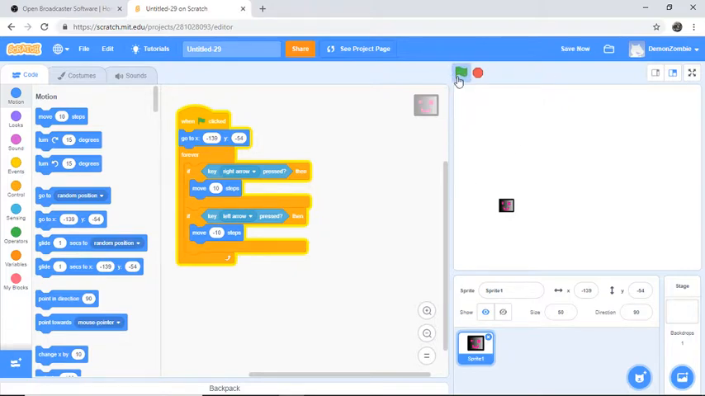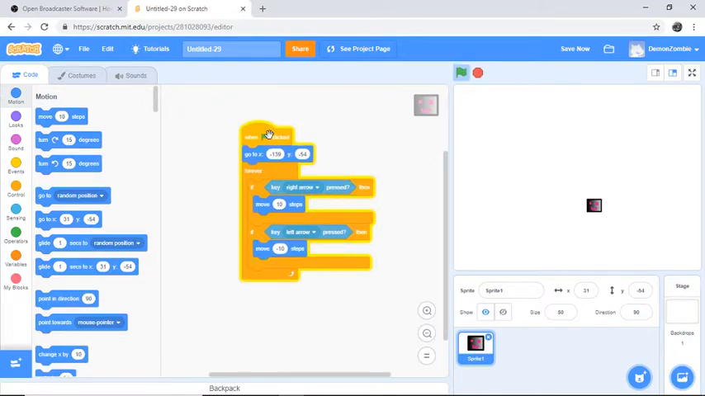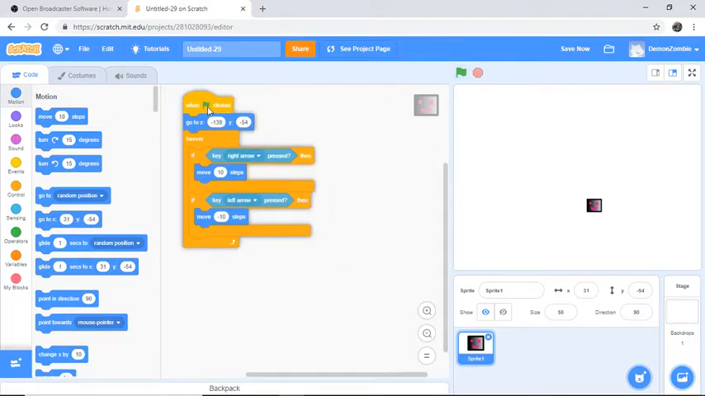So now when we click green flag, you should be able to move back and forth. Like so. And see, you have your first ever bit of code right here if you're a beginner. Now, let's have it go up and down. Remember, up and down is Y. To go up, it is positive. To go down, it is negative.